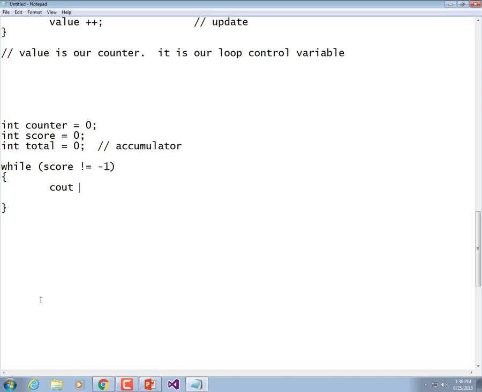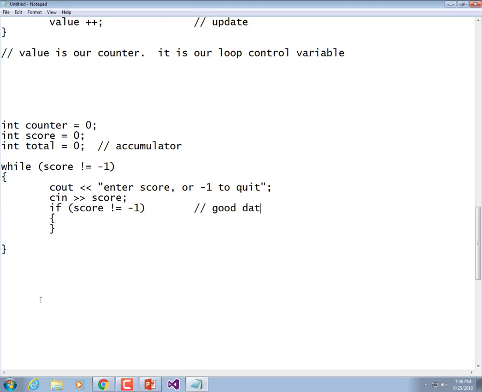So, cout, enter score, or -1 to quit. Cin, enter our score variable. And then if score is not equal to -1, then it's good data. -1 is our sentinel value. So we have good data here if that is true, if it's not equal to -1.